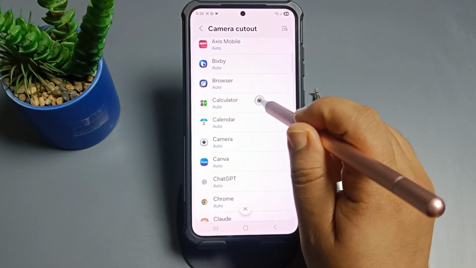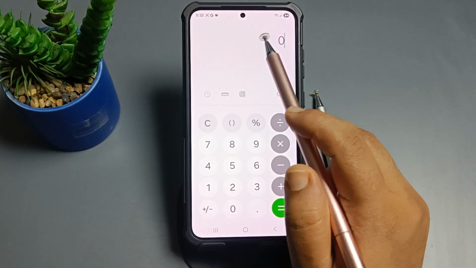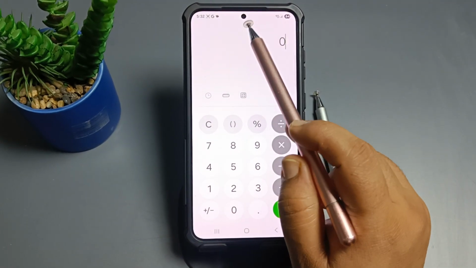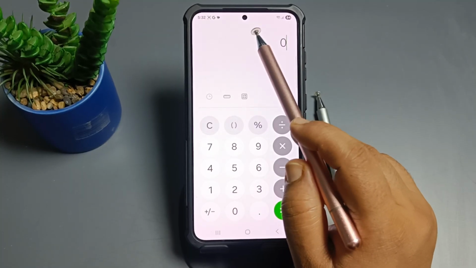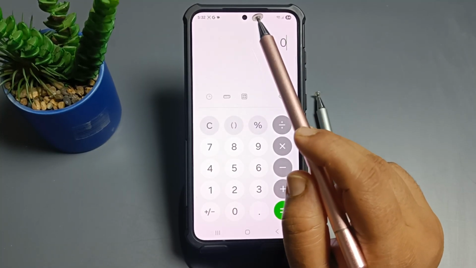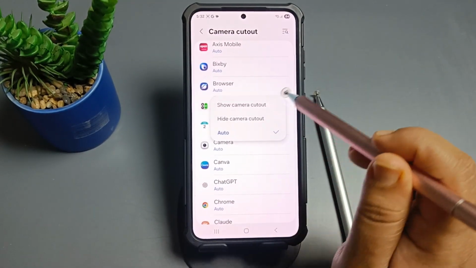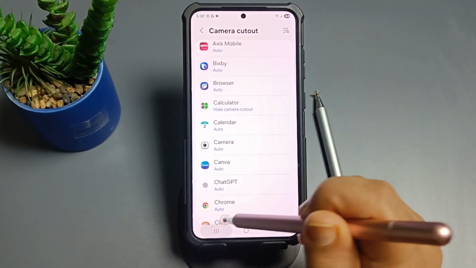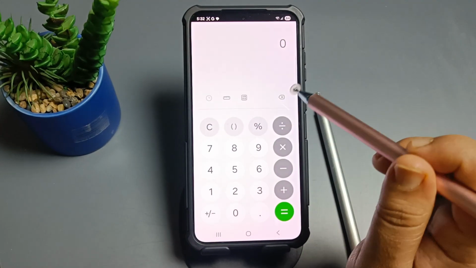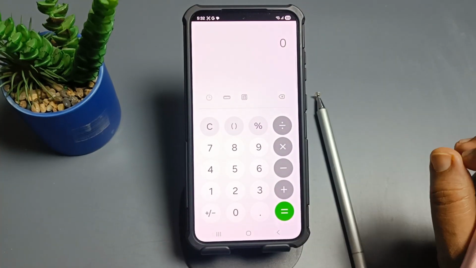So simply here I am going to open the option calendar. Now you can see the camera cutout is visible, right? So let me show you how to disable the camera cutout for this calendar. So again go to settings, select the option calendar, select the option hide camera cutout. Now after this one again open the calendar. Now you can see the camera cutout is disabled or hidden.